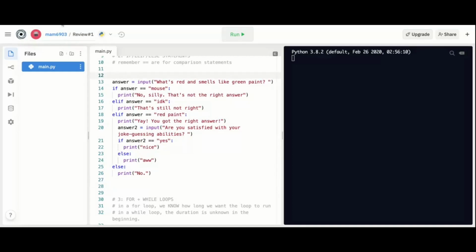I'll give you guys 30 seconds to think about it. If you're typing this code along with me, you can give it a shot, and 30 seconds later I'll type it out and explain it.